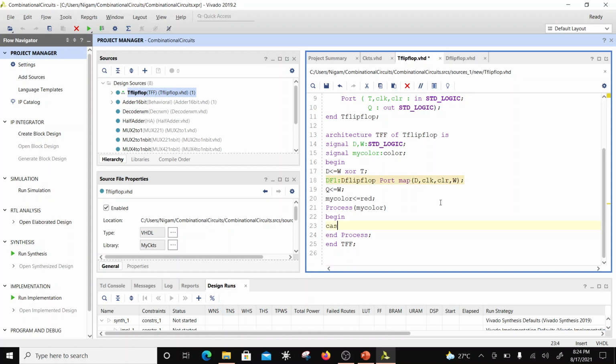Then I can say case, okay, my color is, okay, and then I can say when, and when it takes a value of red, for example, when red, then you have a sequence of statements. Okay, so what you can do is you can say D is assigned 1, for example. So this has nothing to do with the D flip-flop, but I'm just showing you how to use that enumeration, and then it has to have end case.